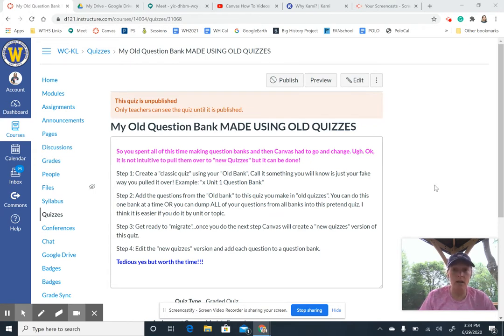And it can be done. It's a little tricky and not very intuitive at all, but once you know how to do it, it's actually pretty simple. There are really four steps to it.